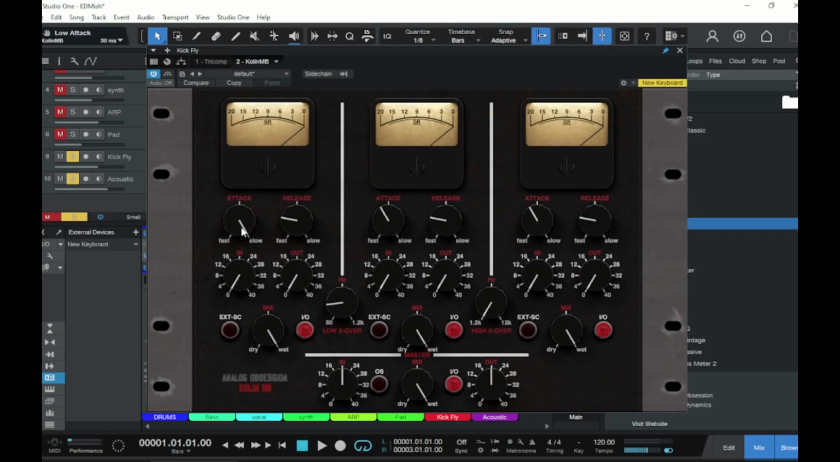So I'm going to set the low one as slow as it'll go. Now the release on MB is crazy. It goes all the way to 3 seconds, a really long release. And the fastest it goes is 100 milliseconds.